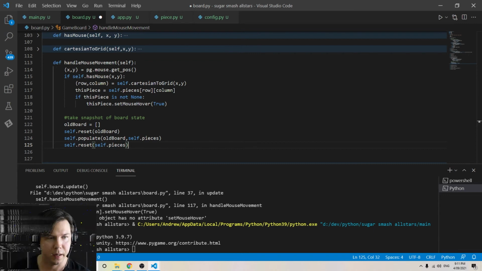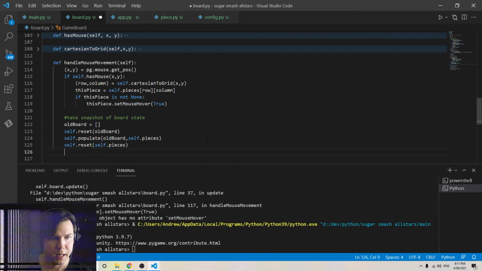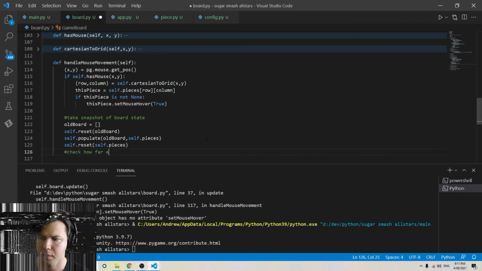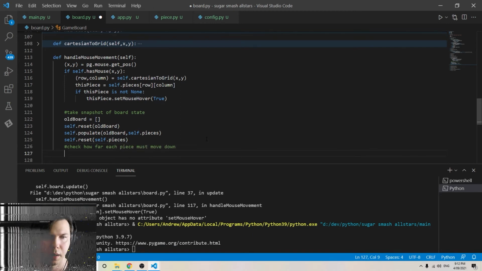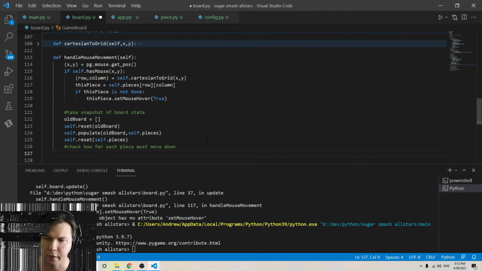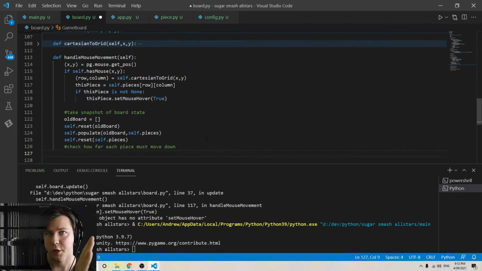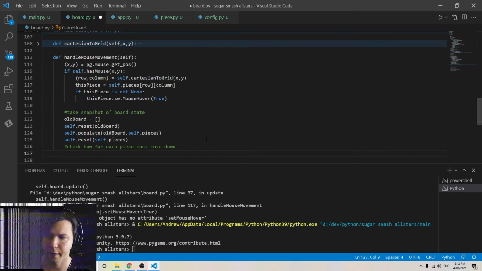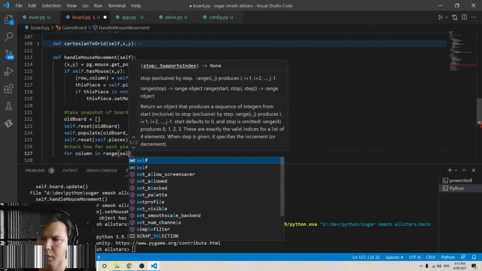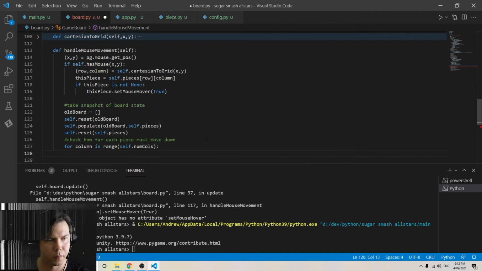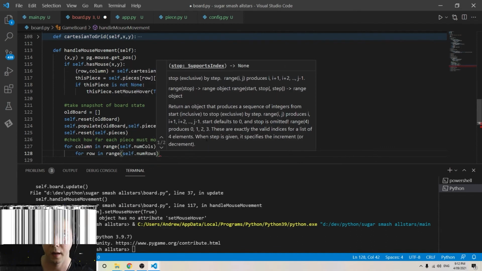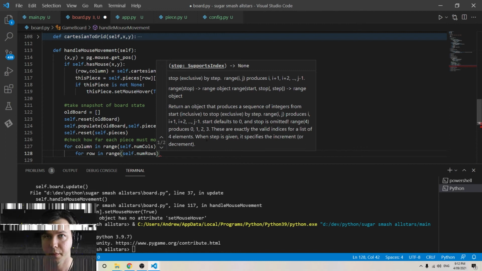Okay, now we go ahead and search. This is a little bit tricky. We'll say check how far each piece must move down. Normally we would loop on the row first and then the column. It normally doesn't make a difference, but now we want to vertically scan each column because gravity goes down. So we start with the column. We say for each column, and then we drop down the rows.